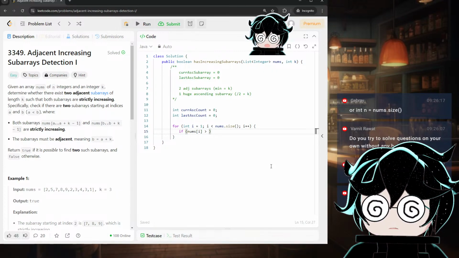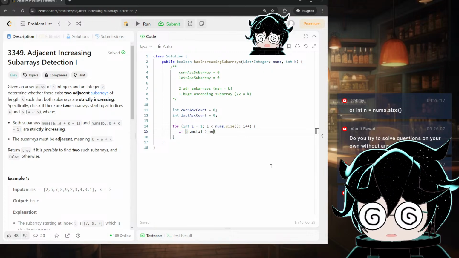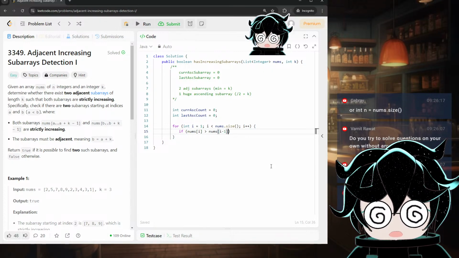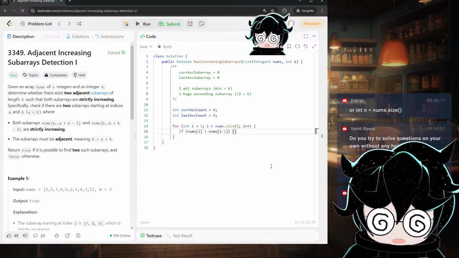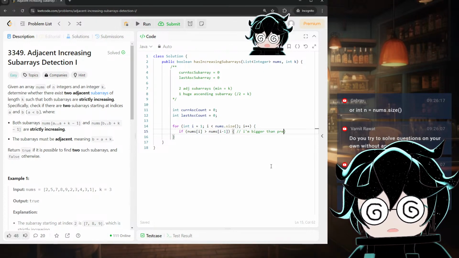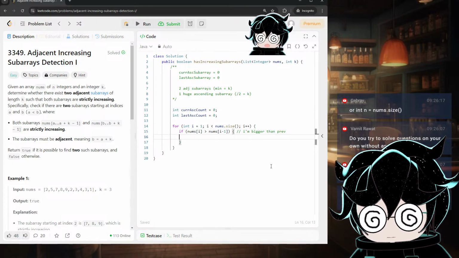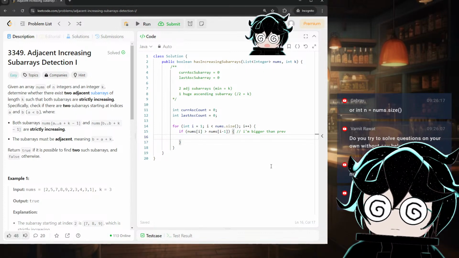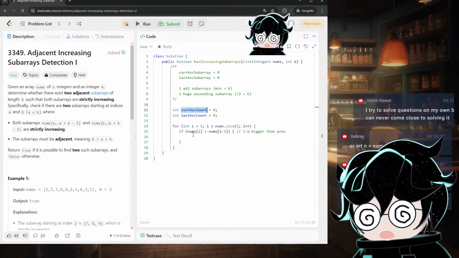nums[i] is greater than nums[i-1]. So this is the case where I'm bigger than the previous. So then you would increase your current ascending count.